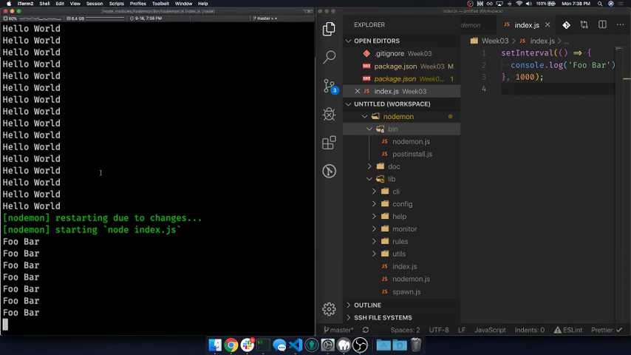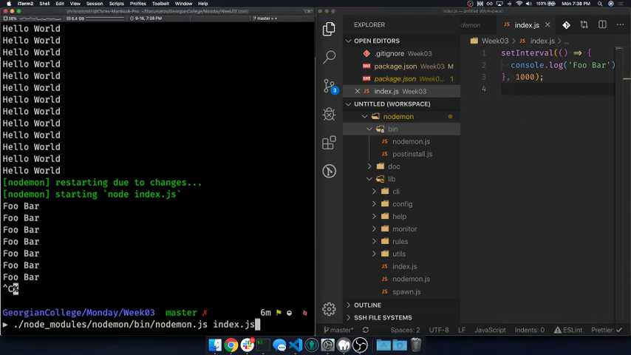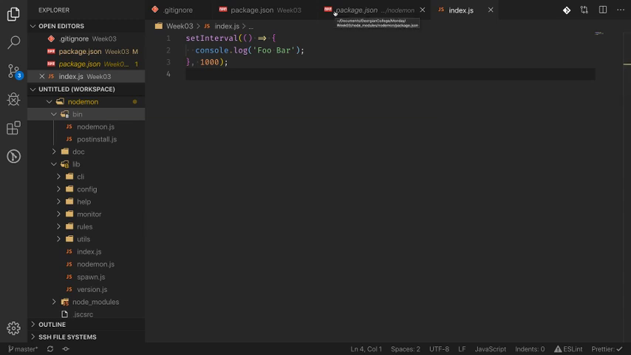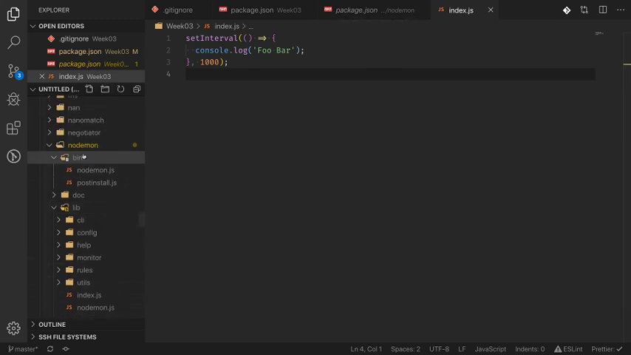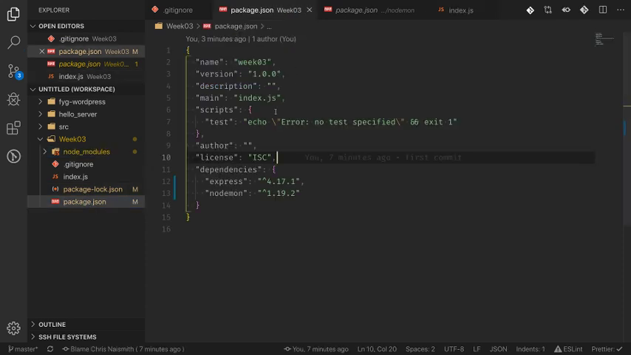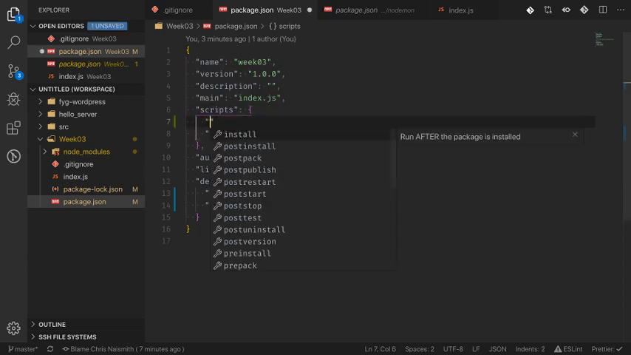So obviously, we don't want to write this command every single time. We don't want to go into our node modules, into our nodemon folder, bin, and then nodemon.js. So what we can do is we can write a shortcut. Kind of like writing a shortcut on your desktop on Windows, we can write a small script that will automatically do this for us. So under our package file, under scripts, I'm going to put dev.